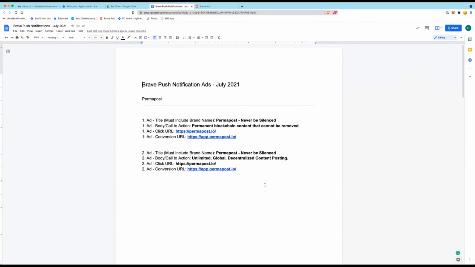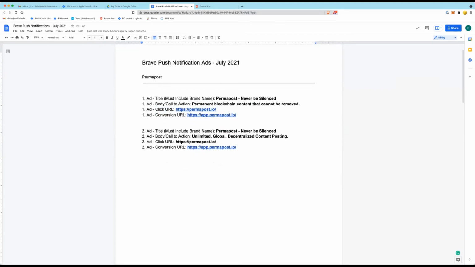So just to go to the copy, for Permapost, we have 2 ads. I'll just quickly read them. So we have the title. These are limited to 30 characters. The first one is Permapost, never be silenced. And in the body, which is limited to 60, which reads Permapost blockchain content that cannot be removed. These all go to the Permapost landing page, and then that is a conversion. The second one, Permapost never be silenced. So there's the same title, but a different body, unlimited global decentralized content posting.